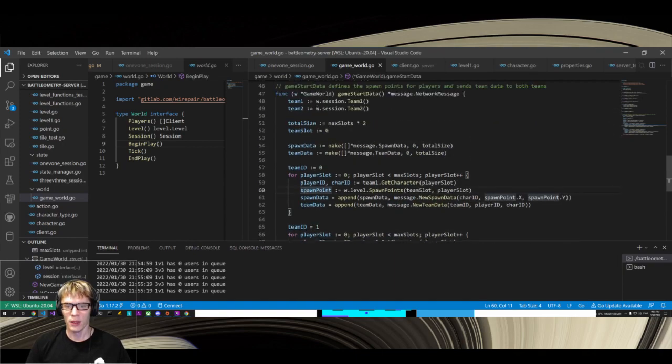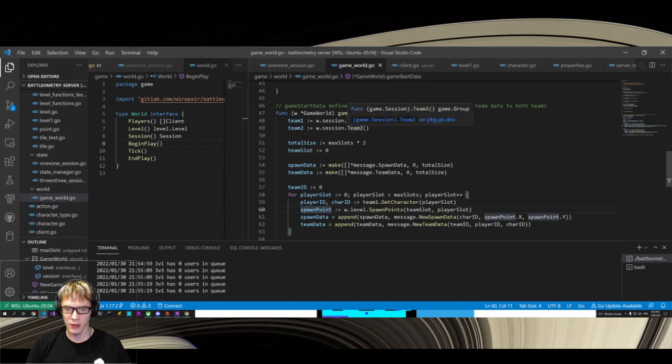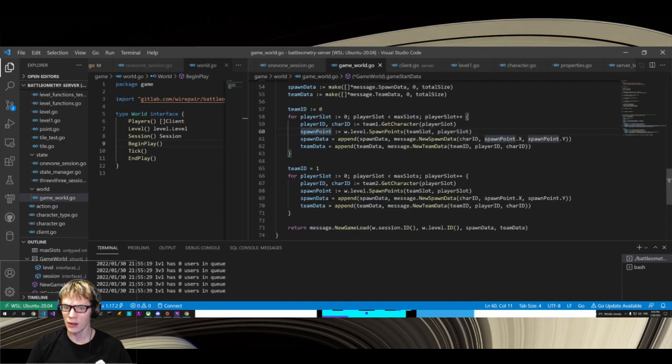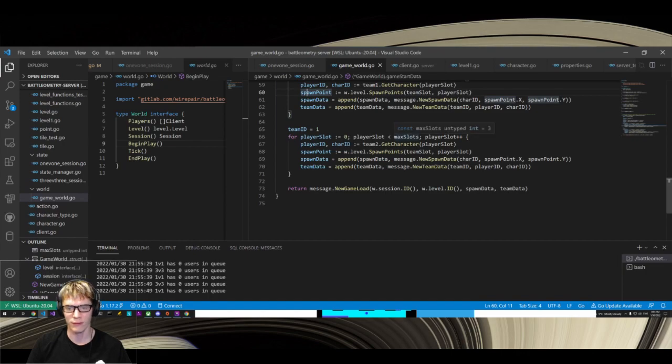So yeah, it gets the teams and how many slots there are. Right now it's just 3. It iterates over each of the characters and then basically plops them into a spawn point depending on their team ID and their player slot ID. And then yeah, that's easy enough for that one. And then, yep, spawn data is all set. And then the team data just says the team ID, player ID, and character IDs for each one of those player slots, and the same thing for team 2.